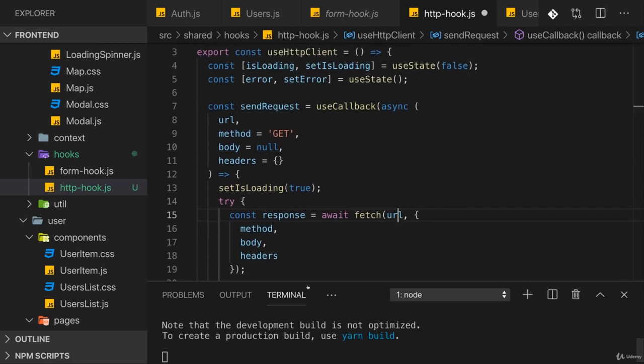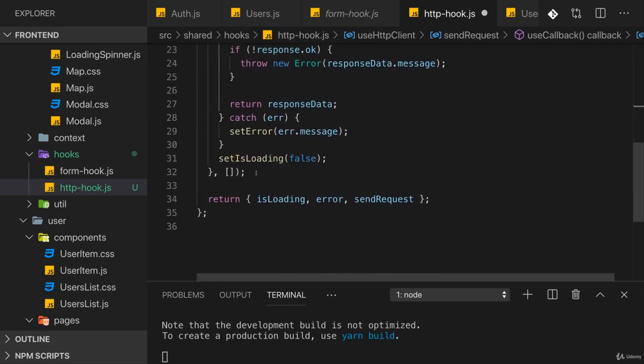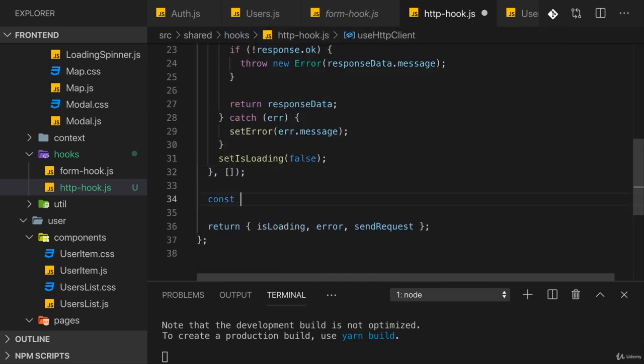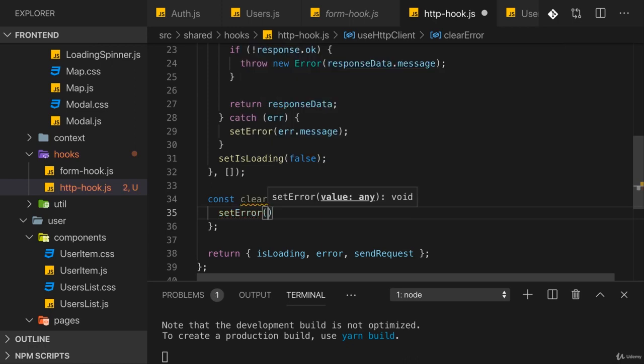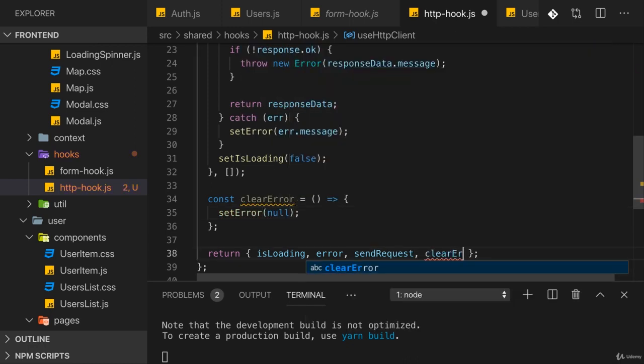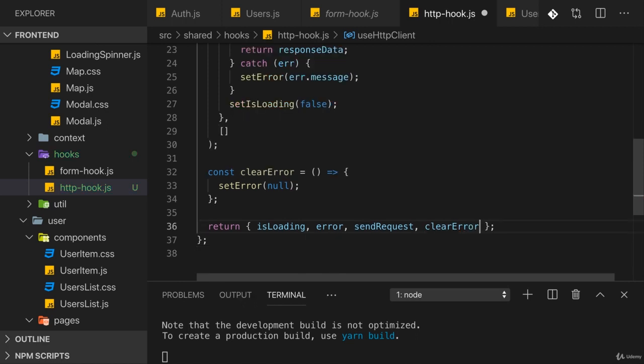One additional thing I want to add here, though, is one other function inside of my hook, let's say the clearError function, which will call setError and set this to null. And I want to expose that as well here in the object I return, so that the components which use my hook also can call this function.